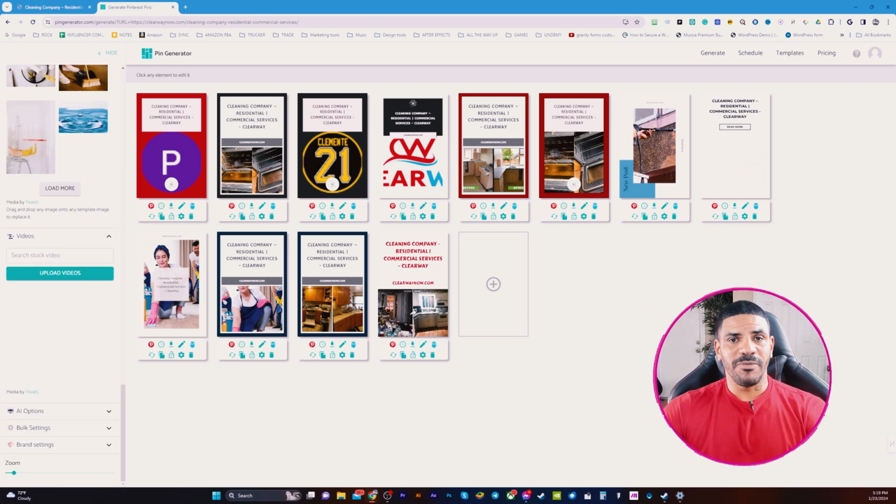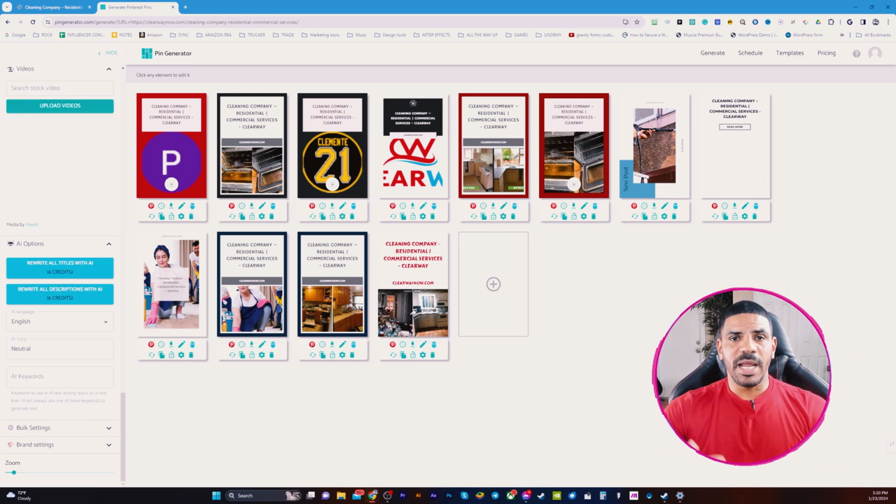They also have an option for you to use stock videos and also upload videos. Videos are starting to pick up a lot of steam on Pinterest. So if you're looking to make pins that have video content inside of them, this is a great platform for you to start developing those pins in bulk. Then they also have an AI section as well that will help you generate content for your pins. You can simply go ahead and drop keywords directly into the platform and it will automatically start to create titles and content for your pins on the fly.